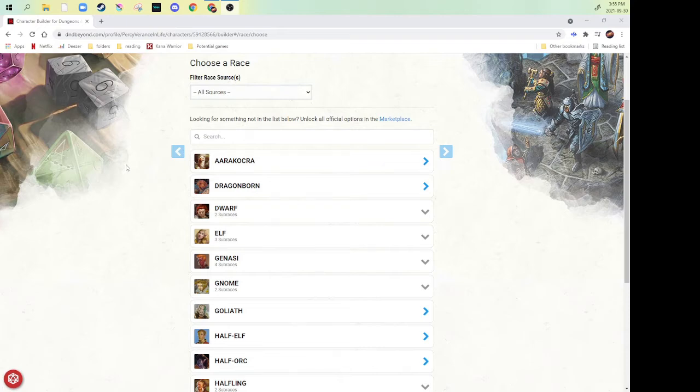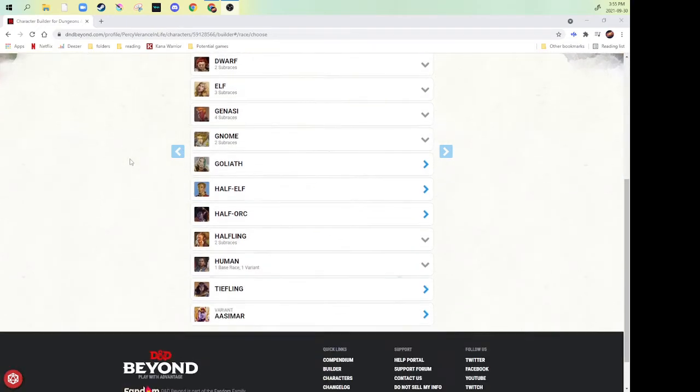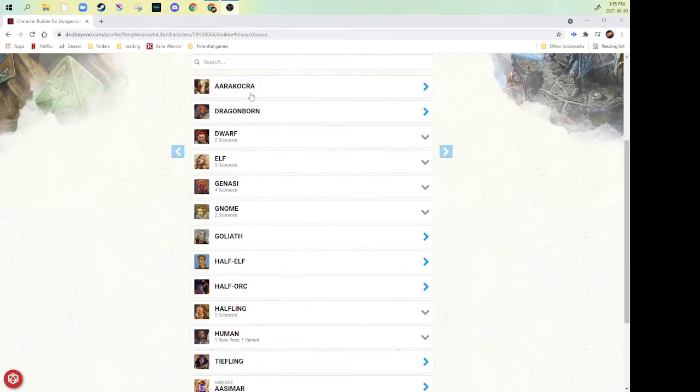Here's a list of all the races available in the free version. There is, I can't pronounce it, Arokra, which is a bird person, Dragonborn, which is like a dragony person, a dwarf, which is a short, stout, sturdy person, an elf, which is a thin and graceful person, a genasi, which is basically a spirit of one of the 4 elements, air, water, earth, fire, a gnome, which is like a garden gnome without a hat. A Goliath, which is a big, strong person.